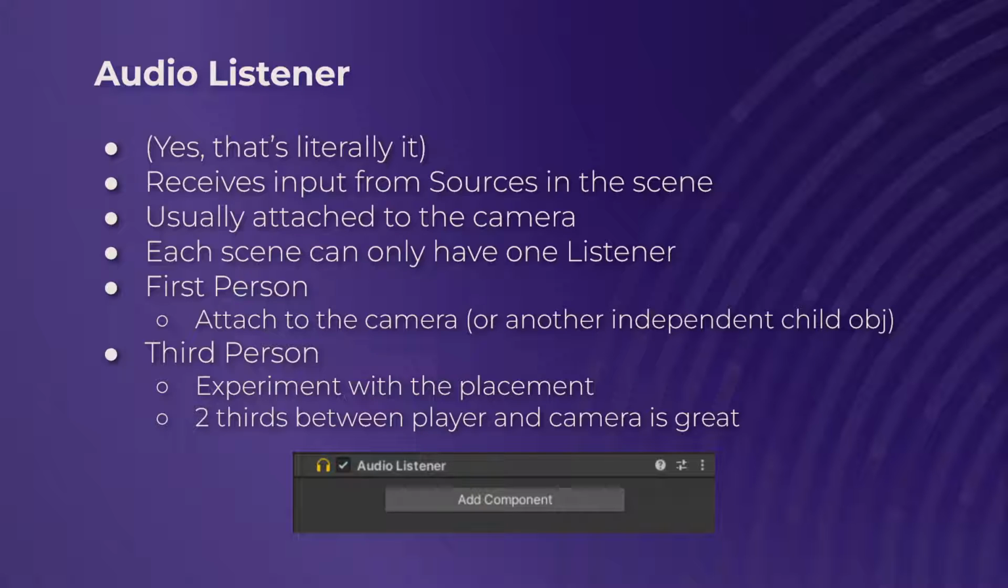But one thing to note, each scene can only have one listener, so if you want to move this around, keep that in mind, that you'll need to put it on a different object or disable things at the right times. Yeah, that sort of thing.